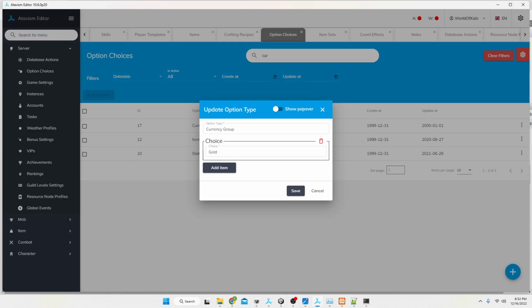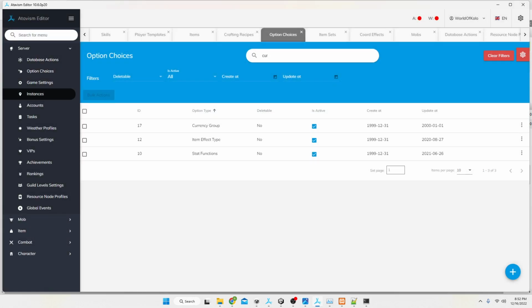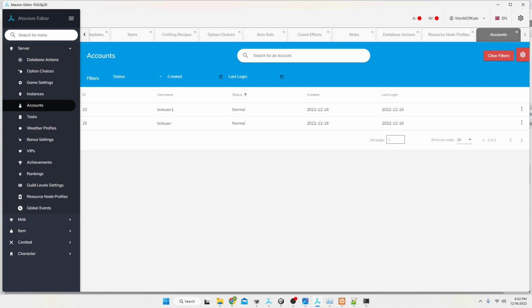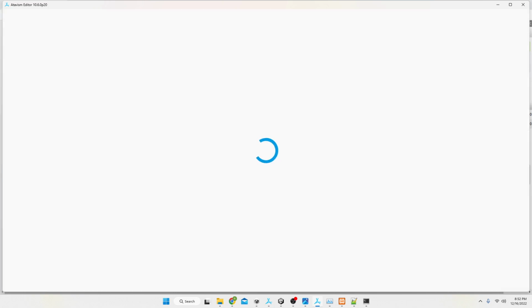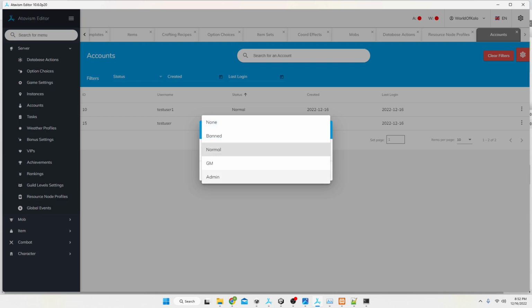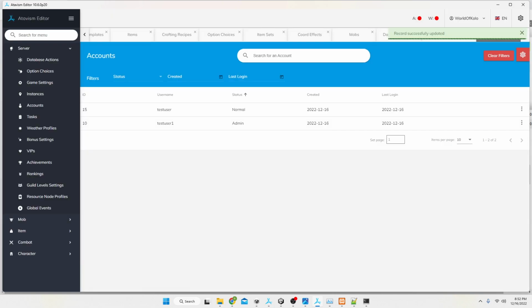And one that I want to do, if I get out of here and I come under my accounts, I've got my two little users here. Test user is the one I want to change here. I am now an admin. I am now the big boss of the whole world and I run the show. Now, the next time I log in, I'll have the admin panel.